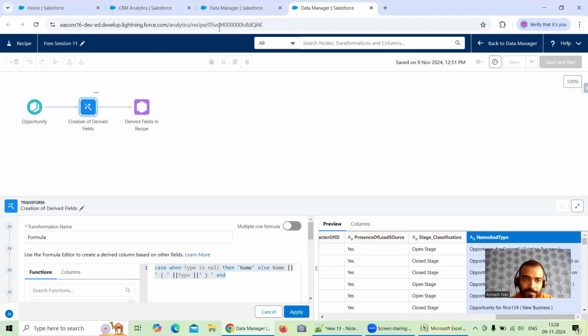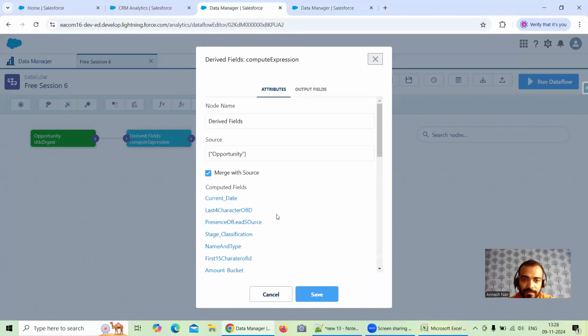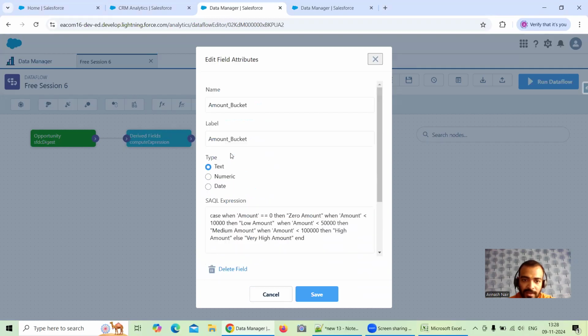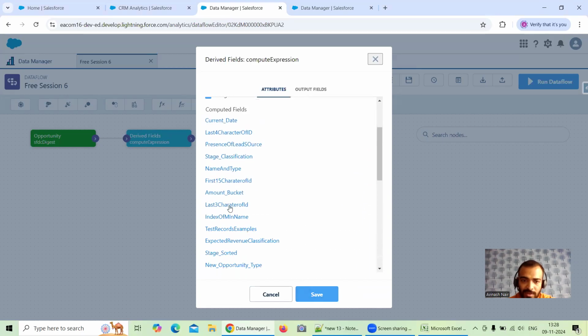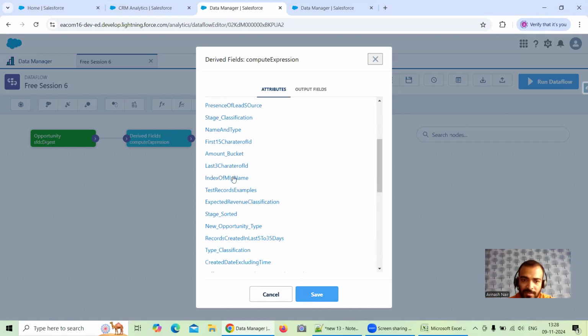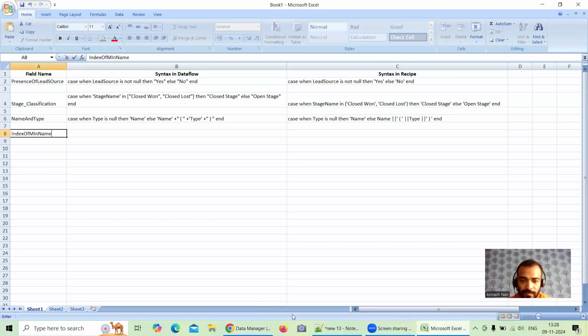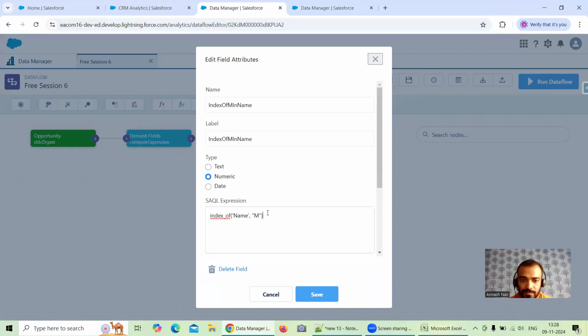Okay, let's go ahead. First 15 character is fine. I think amount bucket is also more or less the same. It's just that instead of double quotes, you have to give single quotes. So let me not fuss over this one. Okay. So last three character is also the same. Okay. For this index of m, maybe I can make a note of this. This index of m, right? So this is how we write on data flow.